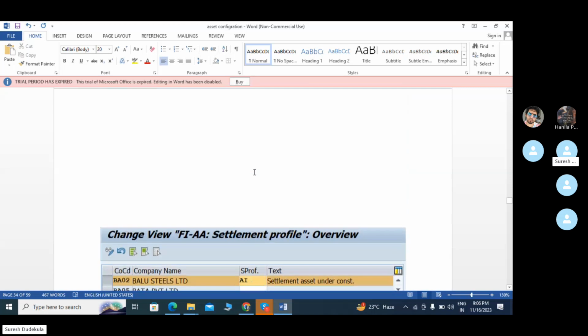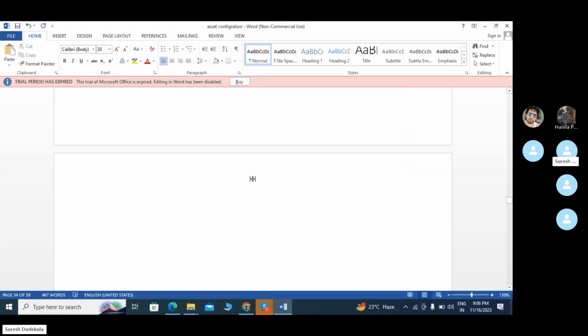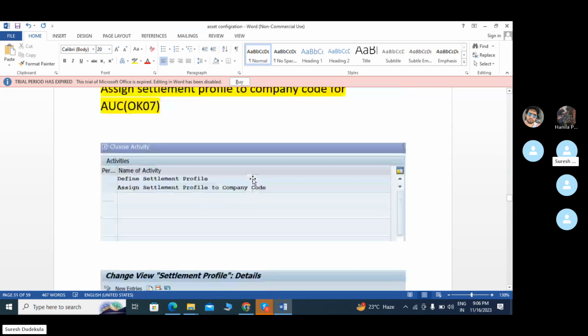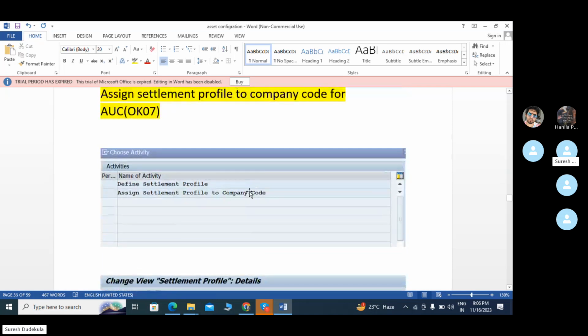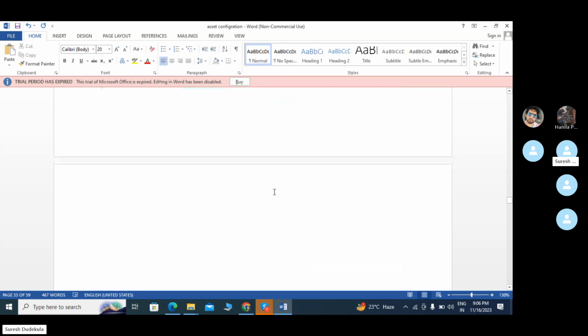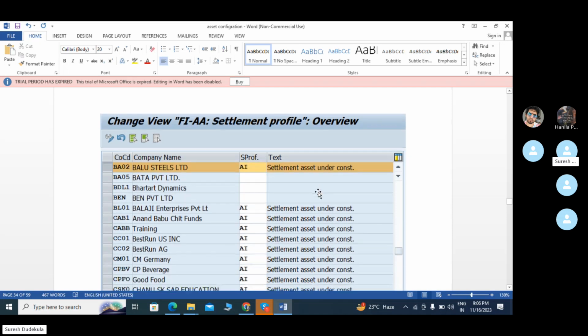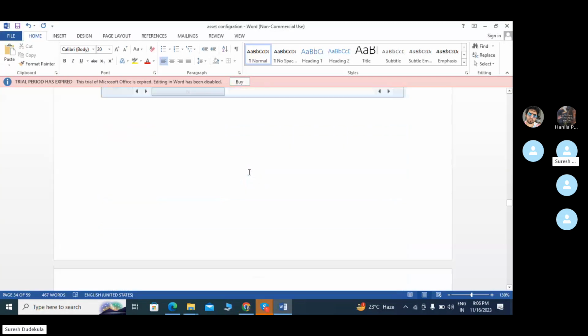Whatever company code we created, we need to assign the settlement profile to it. We need to assign the settlement profile to the company code. This is for AUC settlement. This is for the standard one. This one is AUC settlement under asset under construction. I need to mention it and save it. It will save.